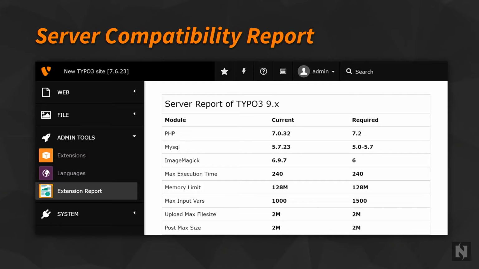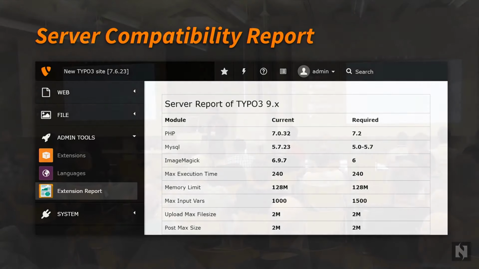Yeah, then the server compatibility report. Here you can see you are going to upgrade from 7 to 9. So the current configuration is this, and for version 9, it will require this configuration. For example, 7.0 is working with TYPO3 7, right? But for TYPO3 9, we need 7.2. So this kind of report can be helpful and save your time. You don't need to compare everything again and again for each project, right? All the configuration, MySQL, ImageMagick, all the things are there.